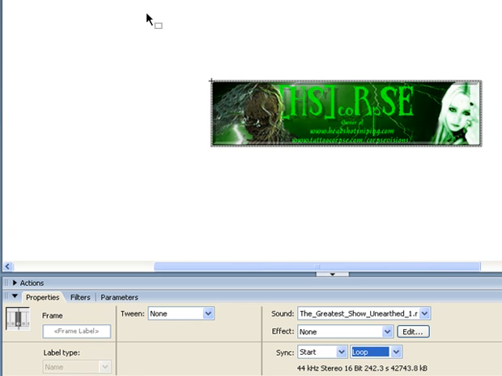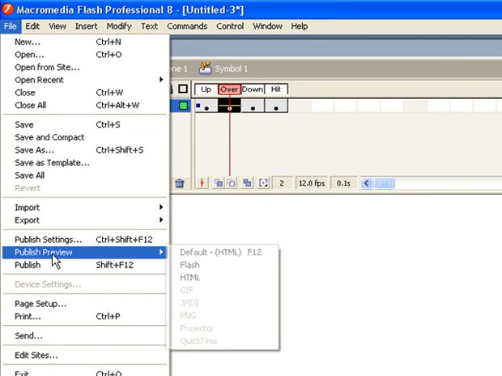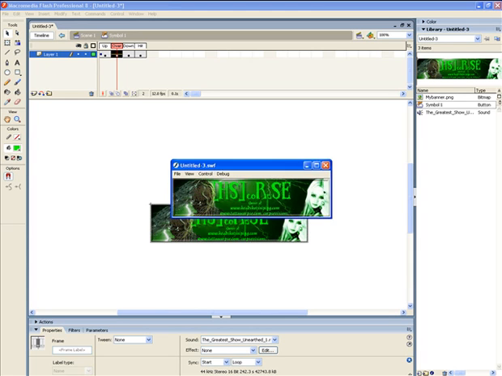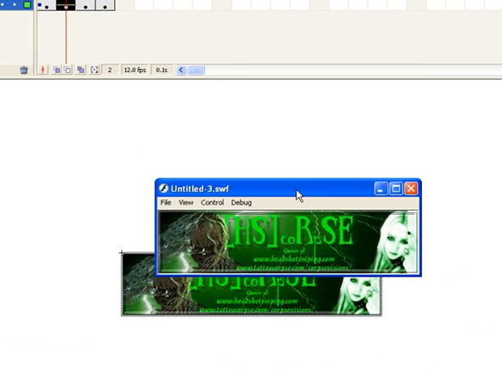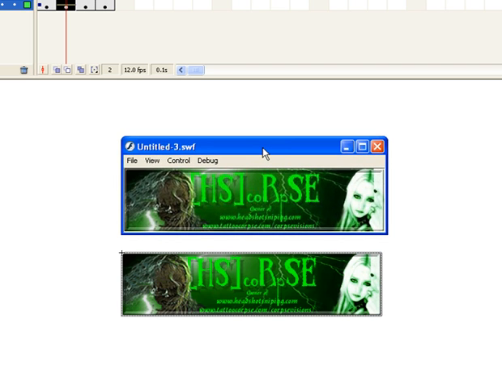Once you did that, you can come up here to file and click publish preview and click flash. It'll take a second to publish, so be patient. As you can see, it finally has uploaded, and what we do is just put it on here. And if you notice, the image quality is a little blurry. The quality's not that great, but if we put the mouse over it, we'll notice that it does work.